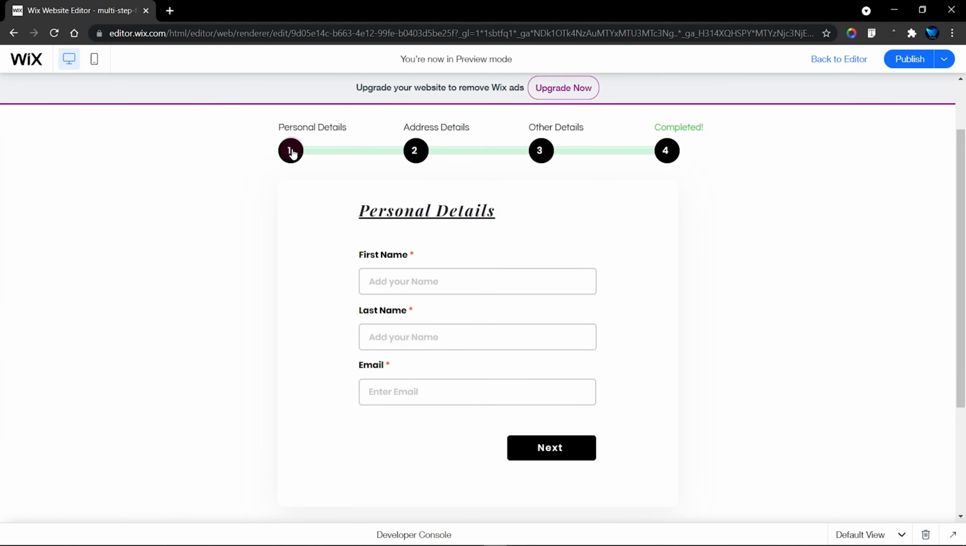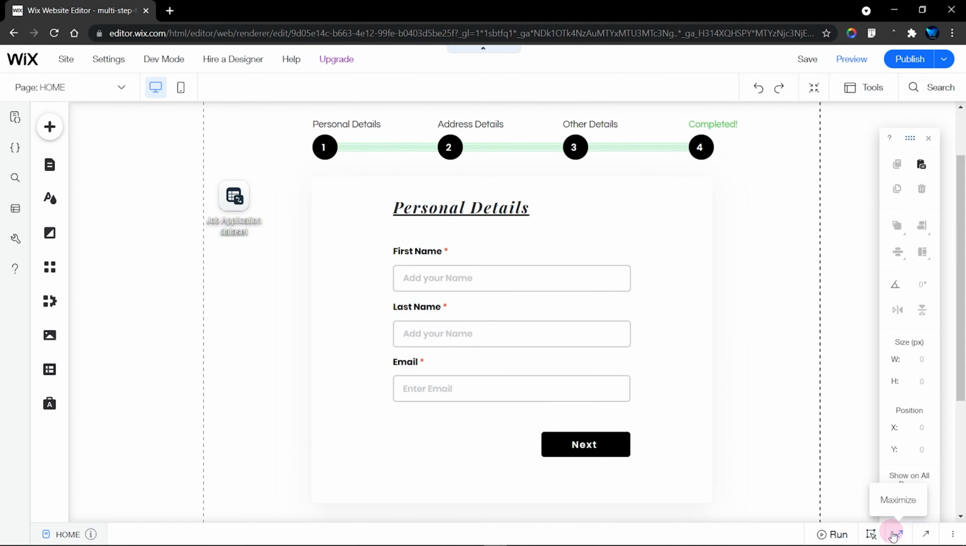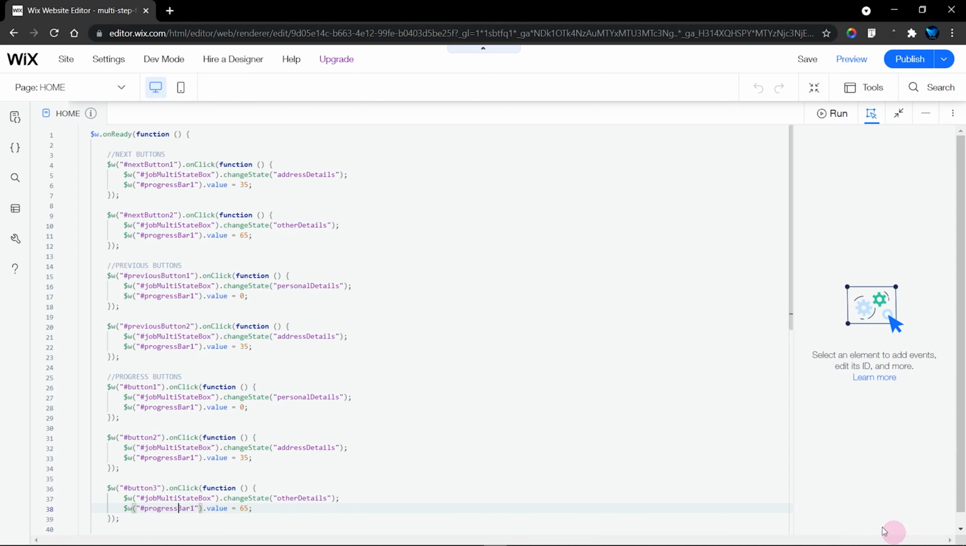All right, so here we have all these. Remember that we've disabled these buttons. So what we're going to do is that when the user clicks on next and we appear on the address field, this button will be enabled. And when we go to the other field, the button also will be enabled. So I'm going to enable these two buttons when we get to their respective destinations.